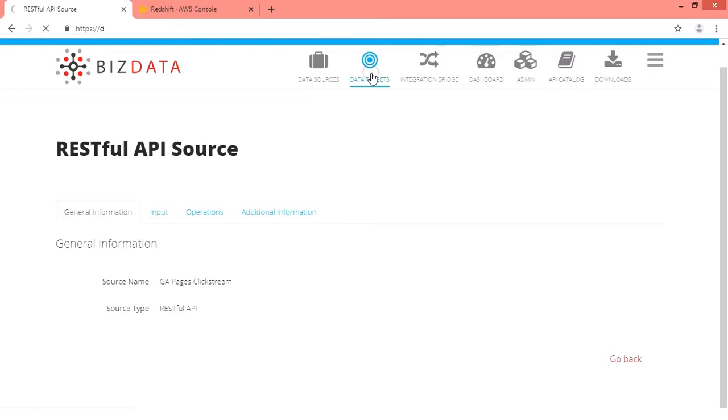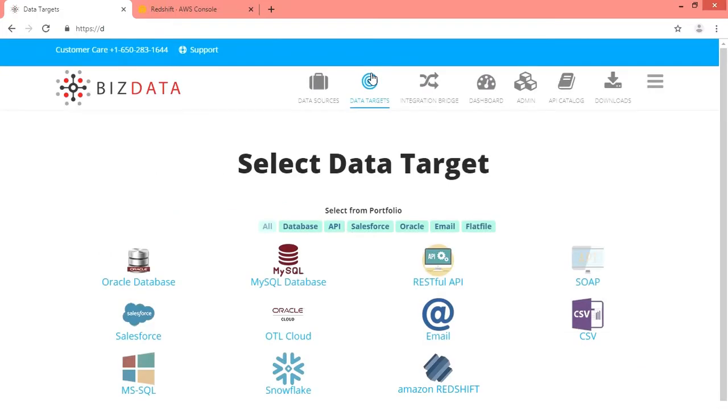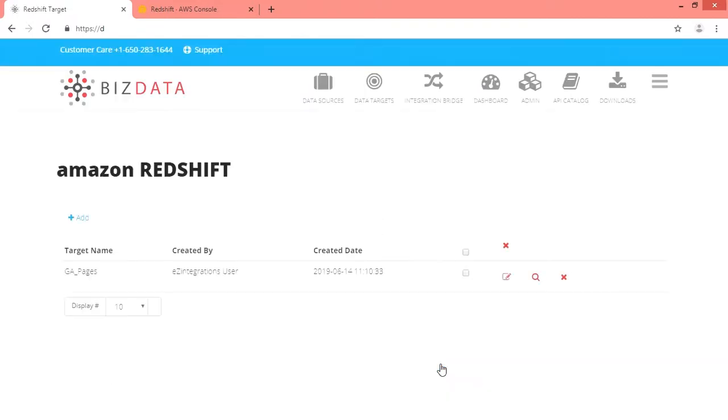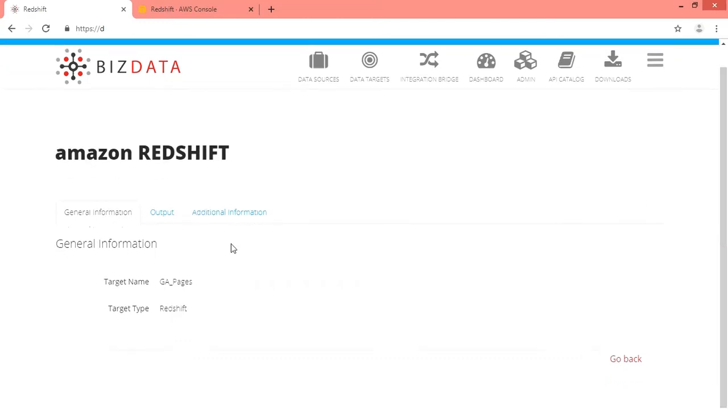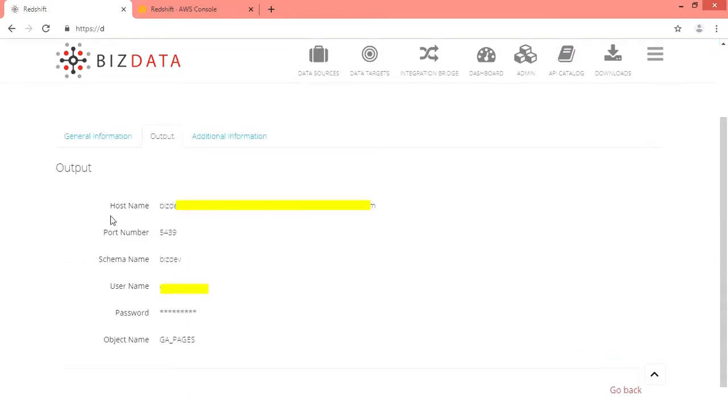Once the source creation is complete, click on Data Targets on menu to configure target system. Our target is Amazon Redshift. So now we take our target system as Redshift. Similar to source, we will show you how did we configure target. Provided target name. And target type is selected automatically to default value. Click on Output tab.